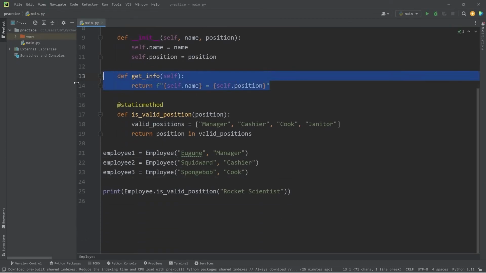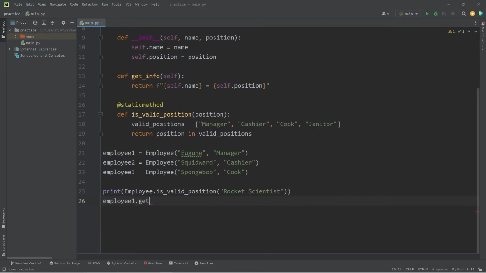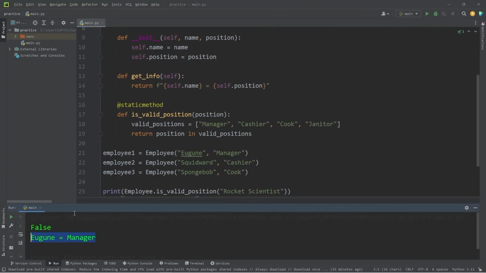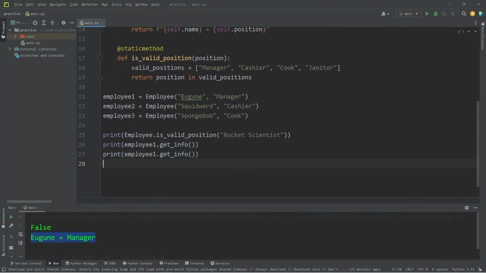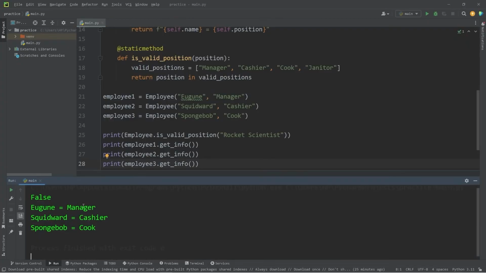To call an instance method, we have to access one of the instances of the class in order to use it. If I want to check the info on employee1, I will access that object, that instance, use the getInfo method. Then I need to print it. Take employee 1, get the info. Eugene is the manager. Let's do this with employee 2 and employee 3. Eugene, Mr. Krabs, is the manager. Squidward is the cashier. SpongeBob is the cook.